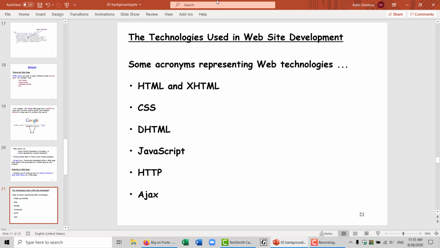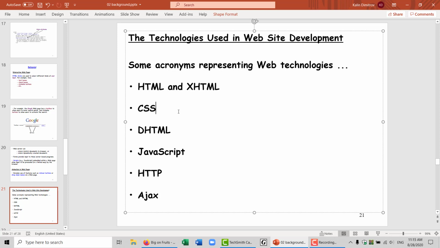The technologies used in website development, here's a few acronyms here. We already know what HTML is, the extensive hypertext markup language. We know CSS, which is the cascading style sheet. We know JavaScript, and we know the hypertext transfer protocol.